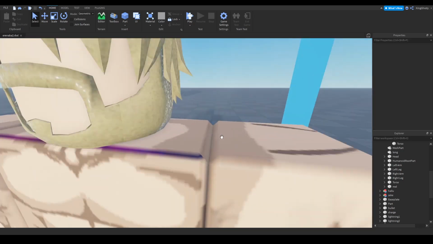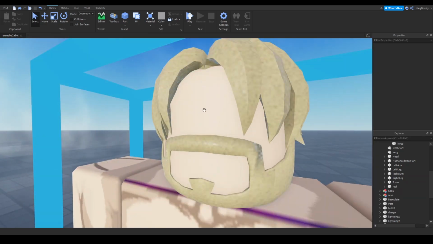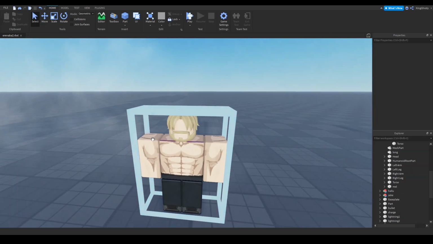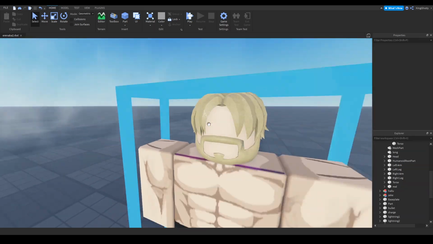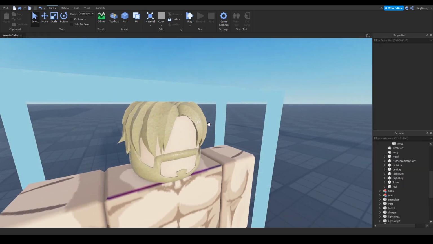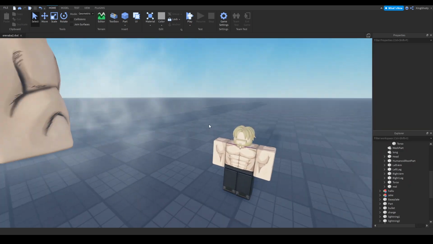This one is kind of lazy. I just took some muscle, added the pants, and just got a random UGC hair and beard. I couldn't really be bothered to download a Zeke model, and this worked pretty well since Zeke wasn't really being shown in the animation. It was just catching Eren's head.